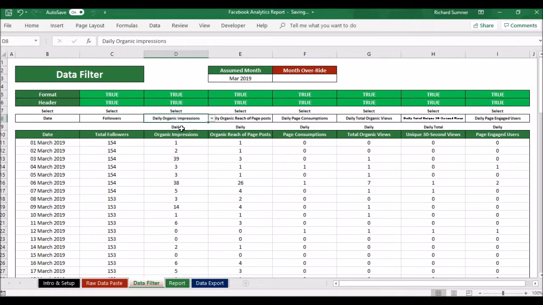And which of these ones match up with daily organic impressions? Daily organic impressions. So you can select them accordingly so that you've got the right data below.